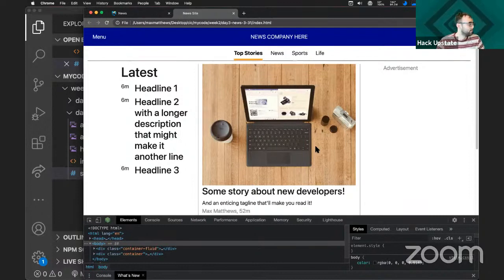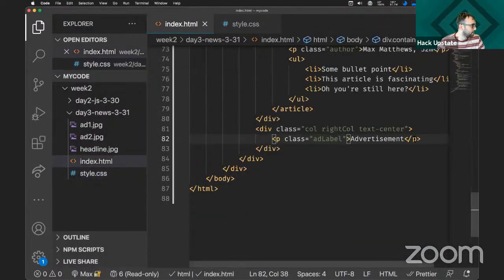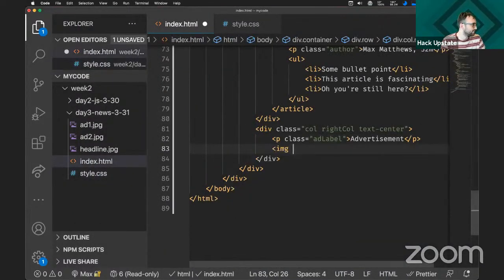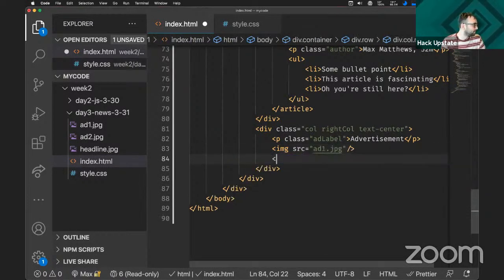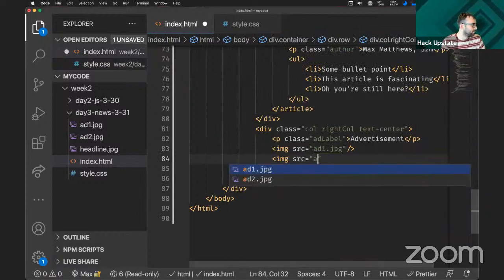All right, so we're making really good progress. We just got to get our images showing up. So I'm going to drop in not one, but two of my images. I'm going to say ad one, and I'm going to say image source equals ad two.